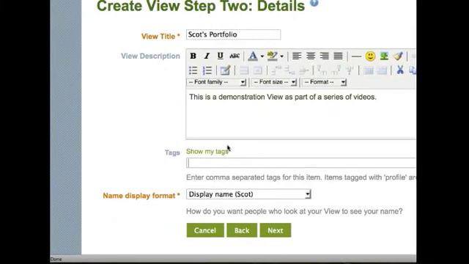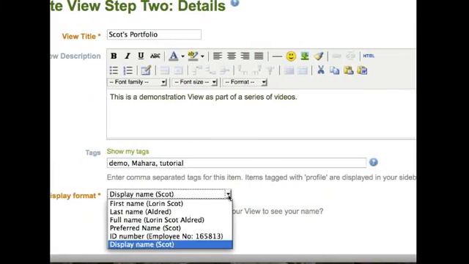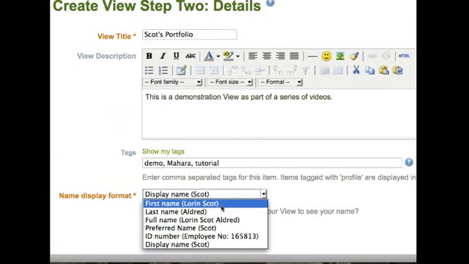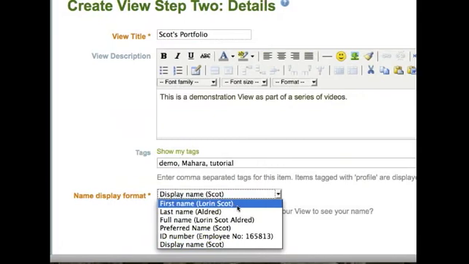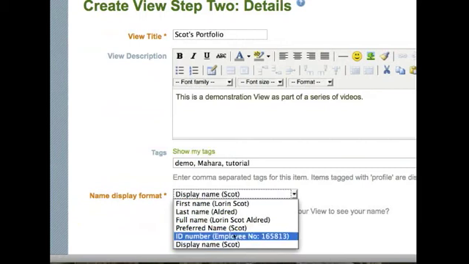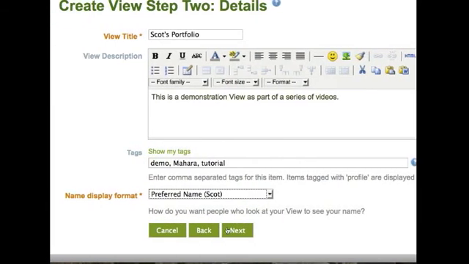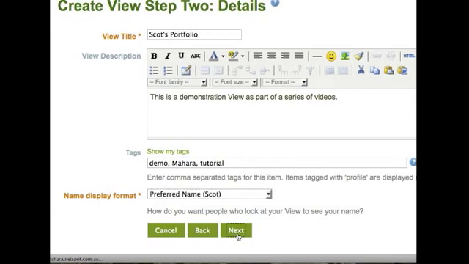Tags again, of course, tags everywhere. Demo, Mahara, and maybe tutorial. Nice, okay. And I can display my name as my first two Christian names, my last name, my full name, or preferred name, or whatever. So I might just put my preferred name there. And then we click next. Simple as that.